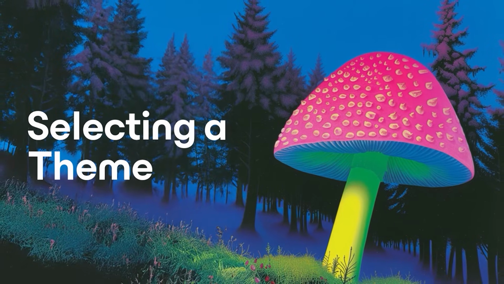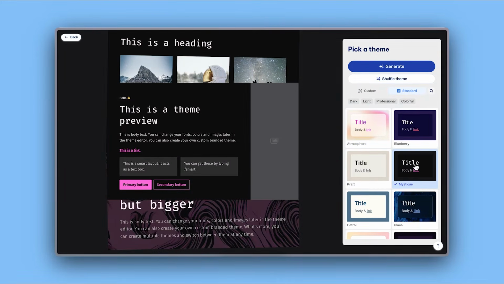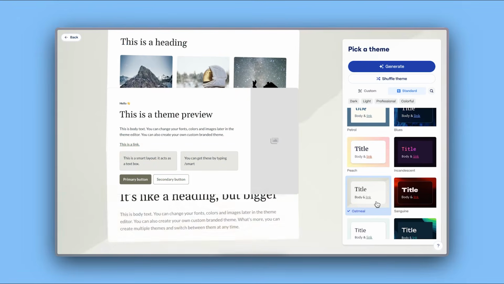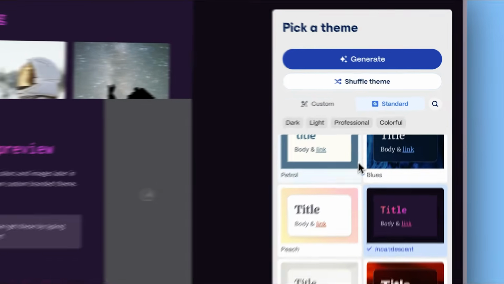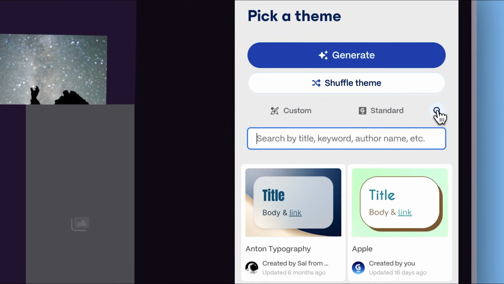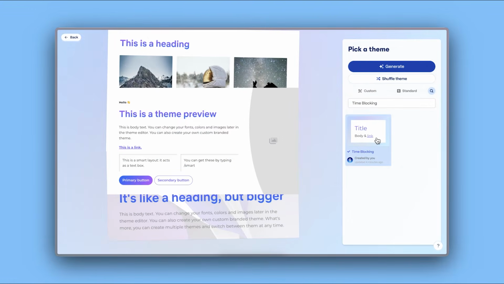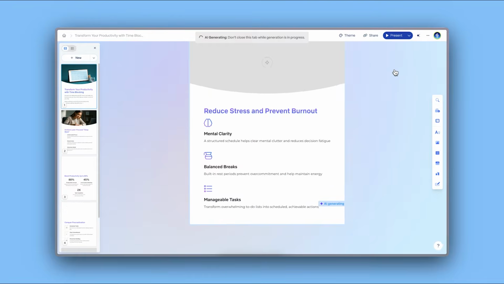Selecting a theme. Make your post visually stunning in one click. Gamma gives you instant access to a library of professional themes made to shine on social media. If you want to apply your own brand, you can create a custom theme with your own logo, colors, and fonts. Watch our dedicated tutorial to learn how. Once you're happy with the look, click Generate to bring your Instagram content to life.